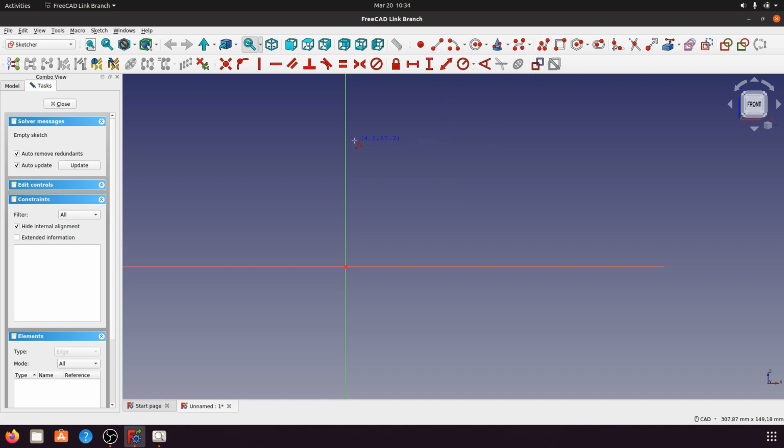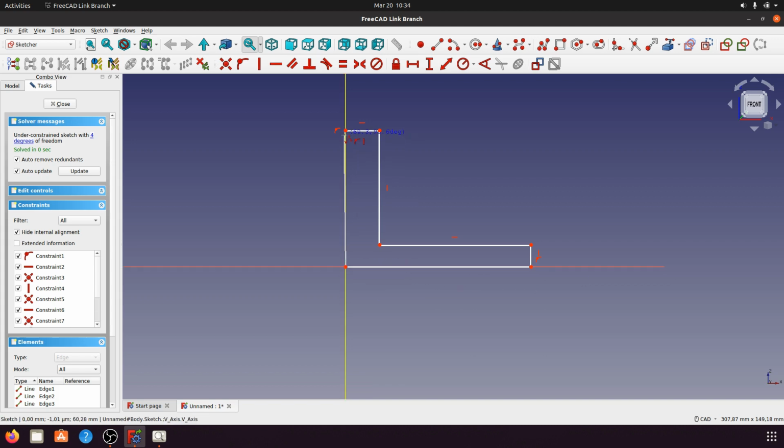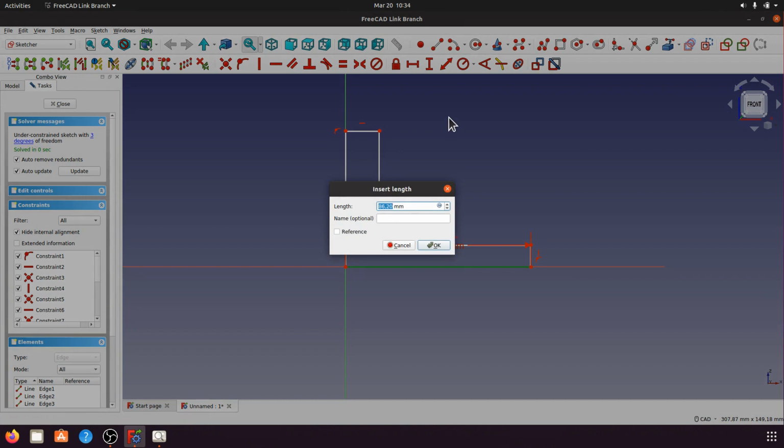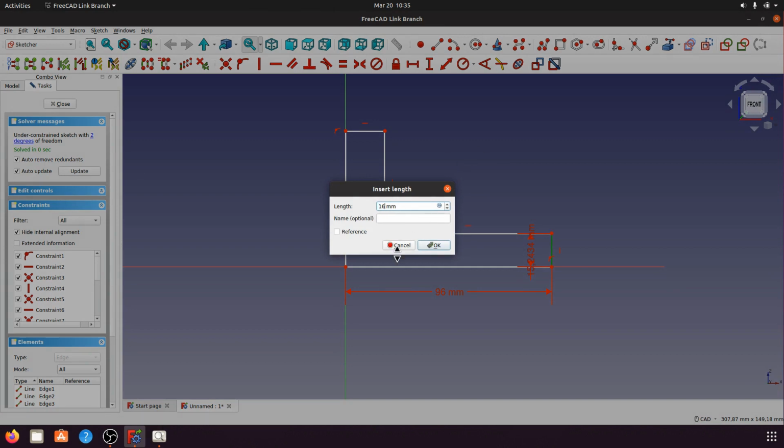Okay, now go to the polyline, create this line. Okay, the horizontal line, click OK, and then to the horizontal axis, and then to the center, and close the sketch. Now for dimension, click this line, and then click dimension for 96 millimeter. Sorry. Then click this vertical for dimension 16 millimeter.